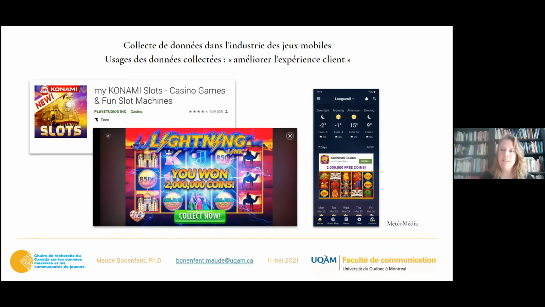Obviously, developers need this data to improve the game experience, but for advertising spaces, the companies that make money on advertising will say, well, we improve your experience by targeting advertising that could interest you. So your experience would be better because you're going to have advertising that could interest you. Ethically, this is very questionable, but this is how it's presented.